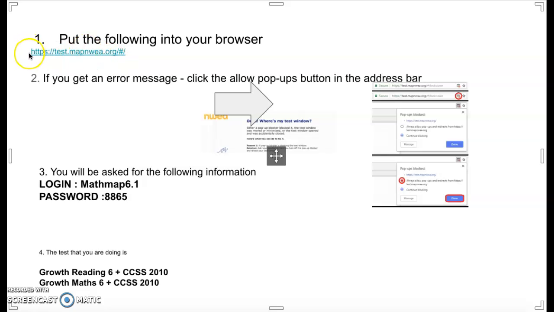Now, I have sent them a link with this address. This is where they need to go in order to start testing. If they haven't got that email or they can't find it, they can just type this into their browser.